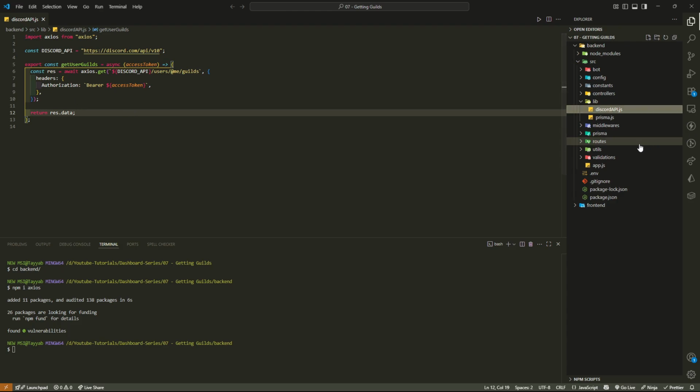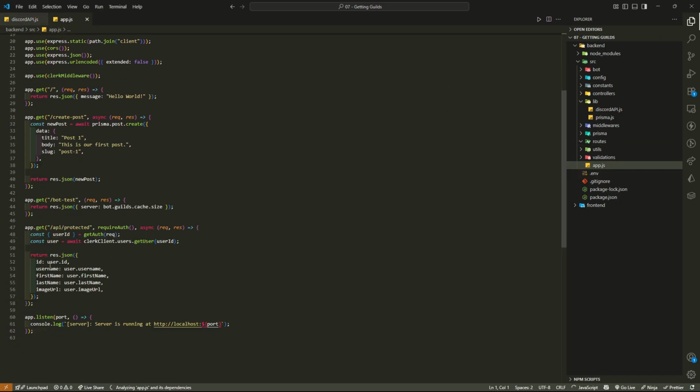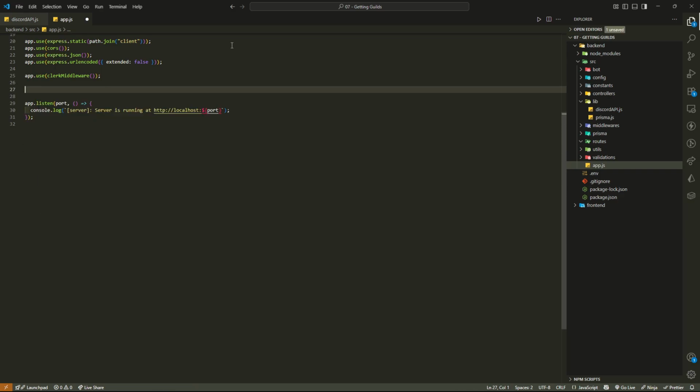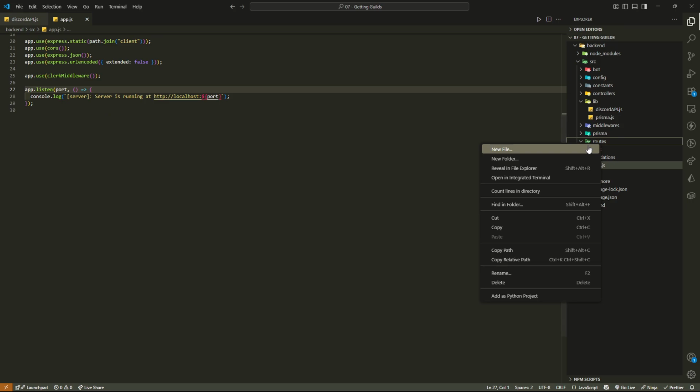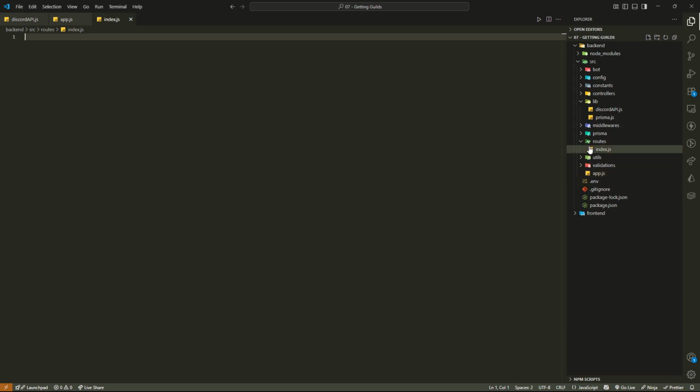We'll also clean up any test routes we had created earlier. Open app.js and remove all 4 of the old test routes. Inside the routes folder, create a new file called index.js. This will act as the central entry point for all of our route files.